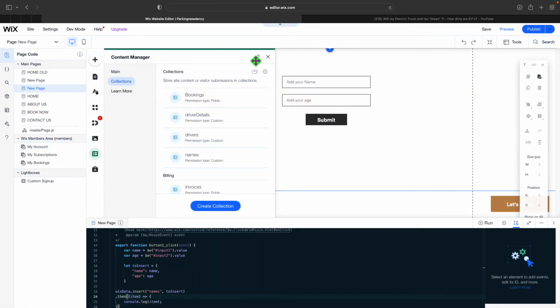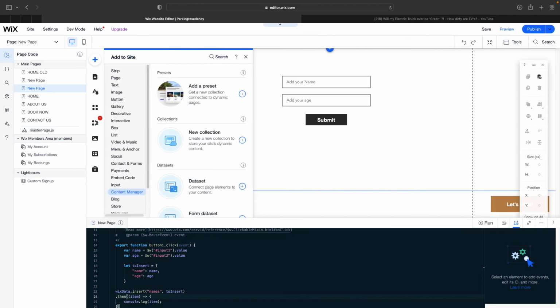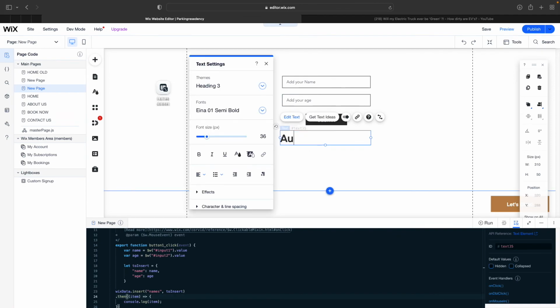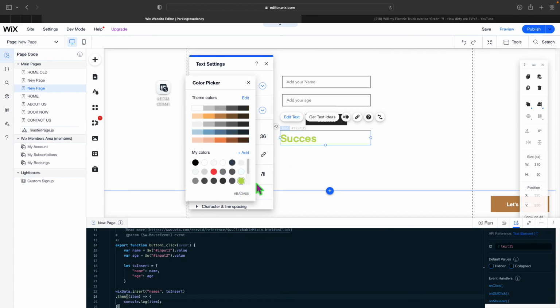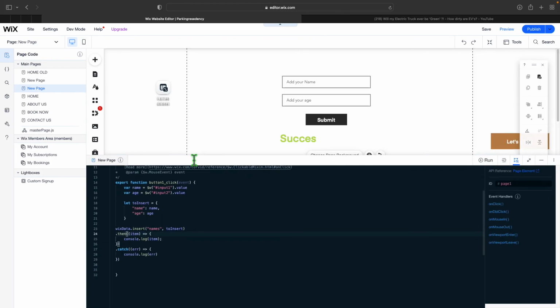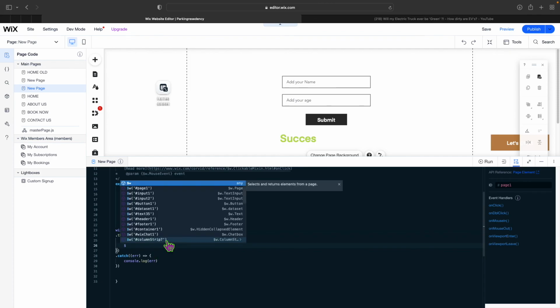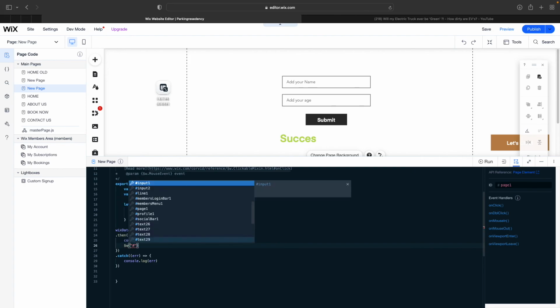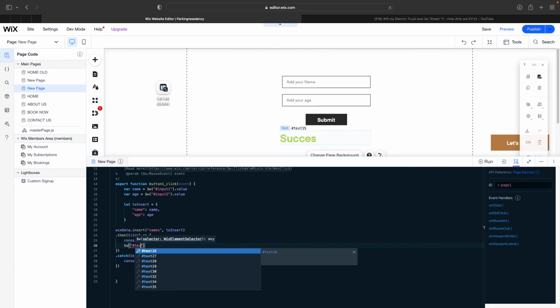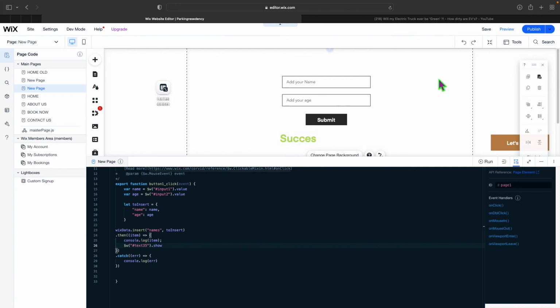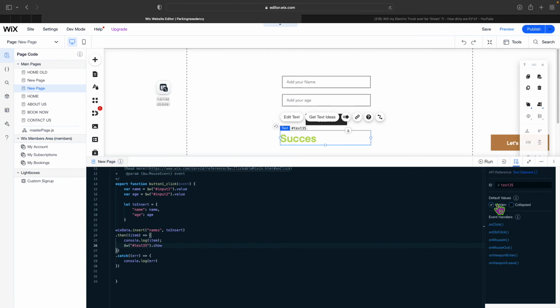Now, what if you want to let the user know that this actually worked? Well, what we're going to do is add text over here. And for now, I'm just going to keep it as success. And I'm just going to put it as green. And instead of console.log, what we can say is $w hashtag, and this is text35, so I'll just put text35.show, and here we can just click hidden.